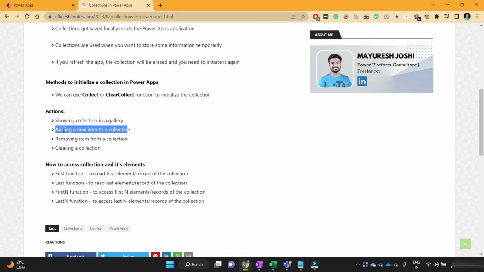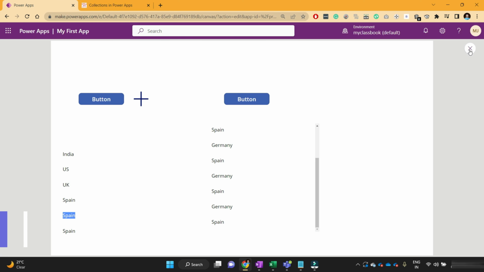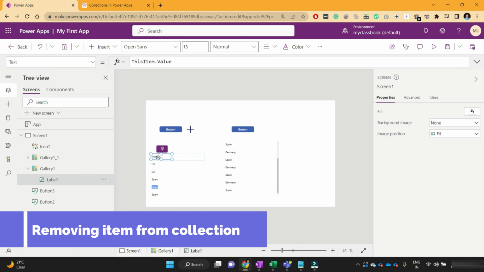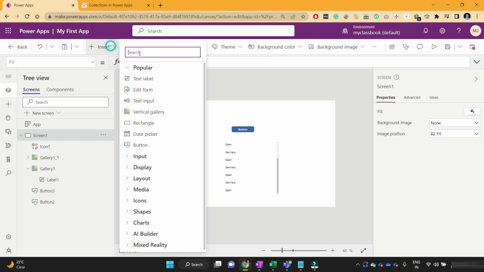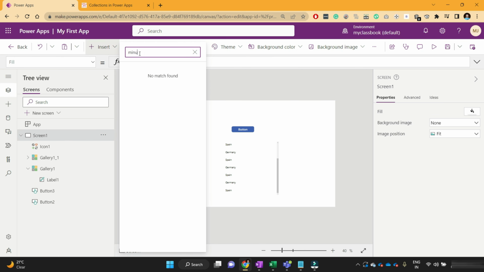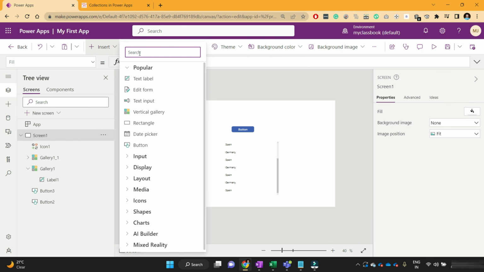So I hope you understood how you can add a new item in a collection. Now let's see how we can remove an item from a collection. So let's say I want to remove India from this collection. So let me add one icon. Let's say I will add this trash icon.